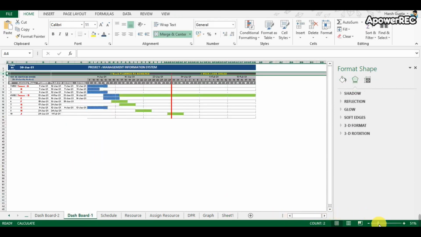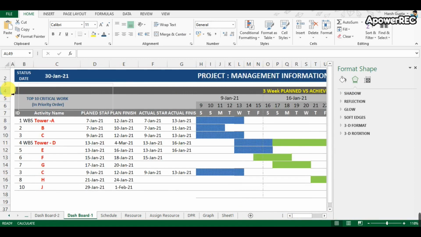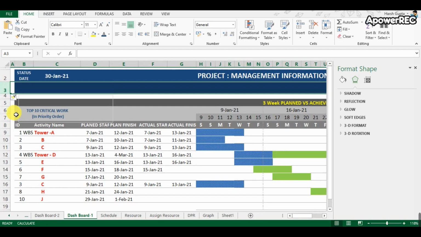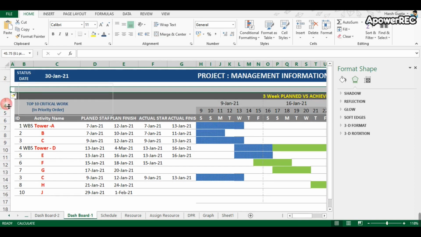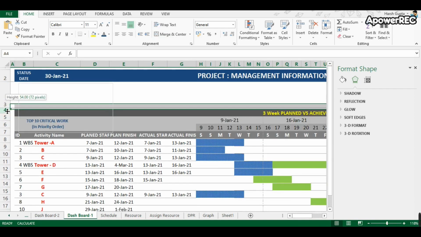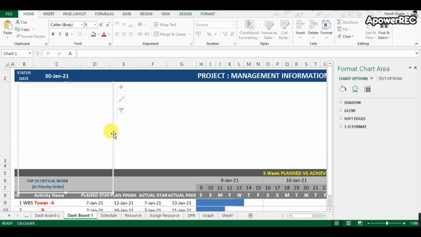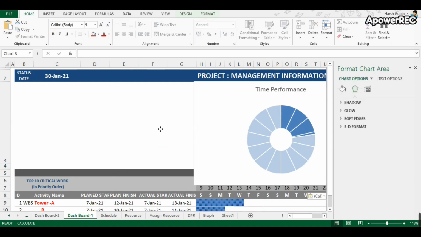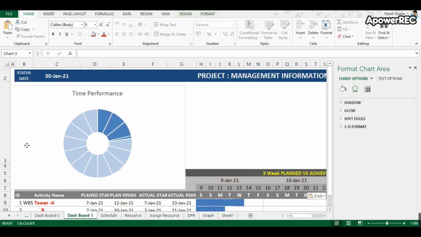Now before putting this graph, we need to create sufficient space. So we will add one more row in the management information sheet, and we will increase the row height. Now once we increase the row height, we have to just paste the graph and do the formatting so it becomes more presentable.